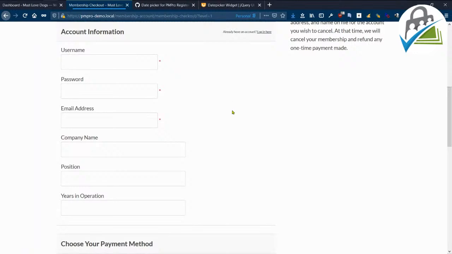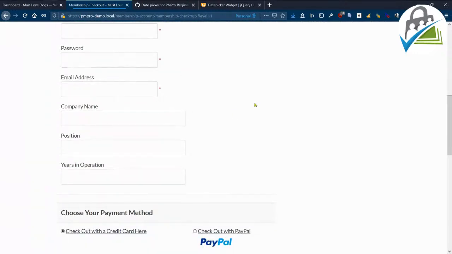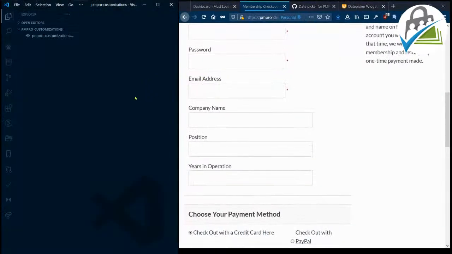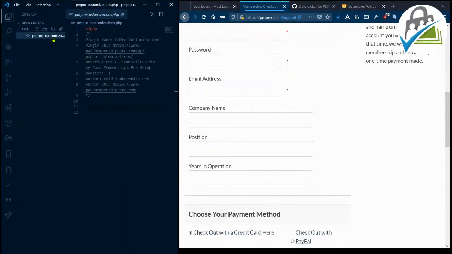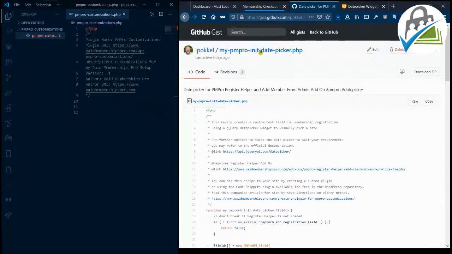So I'm going to start off with creating a custom field for it. I'm going to switch to my editor quickly. For demonstration purposes, I'm working on a local site, and here's my editor and the PM Pro customization file in the PM Pro customization plugins. So for the date editor, we've got a ready-made recipe that I'm going to copy and integrate into this.